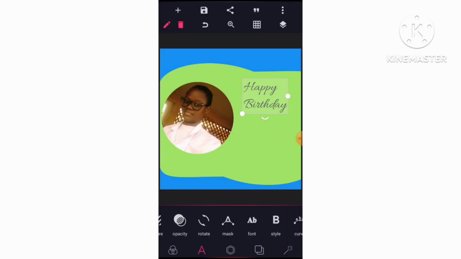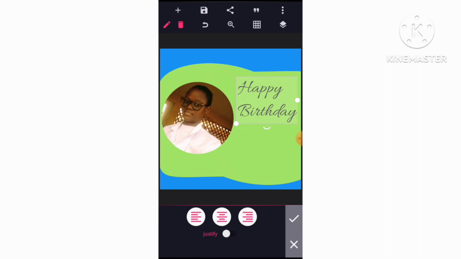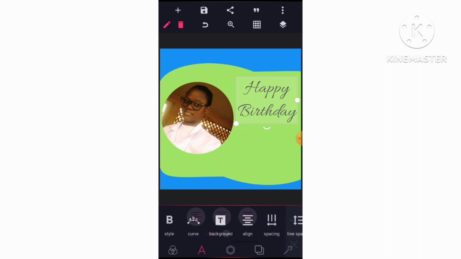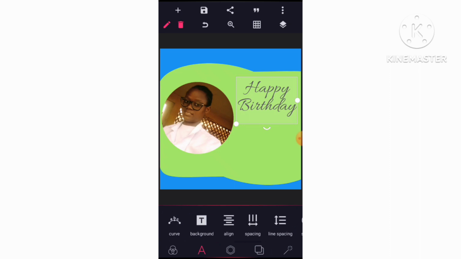I want the space between the happy and the birthday to be smaller, so I'll go to line spacing. This is it. You see, it's reducing. Can you see? I think it's okay this way. I want it to be bold also, so I'll go to B and make it bold, and change the color to, let me change it to red.